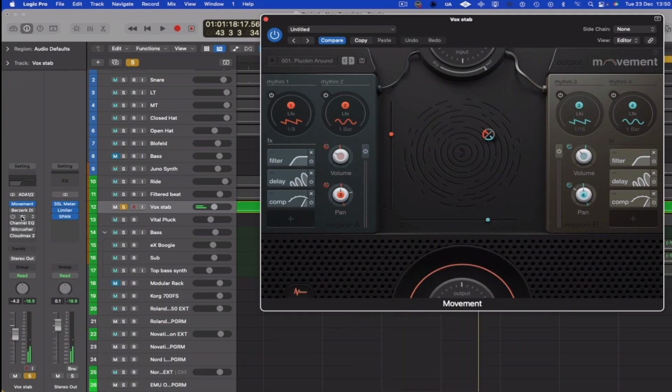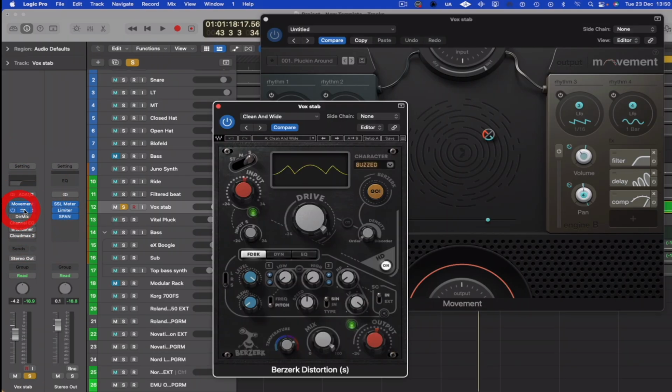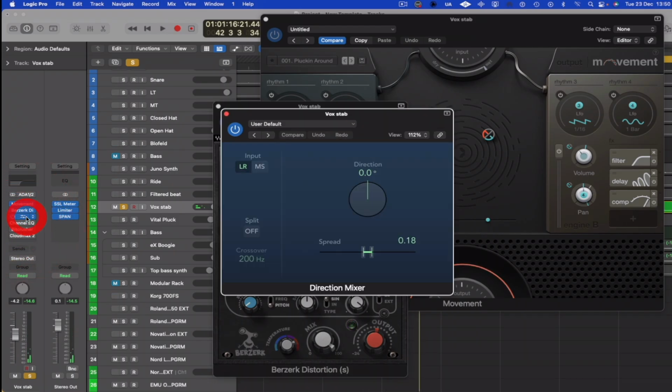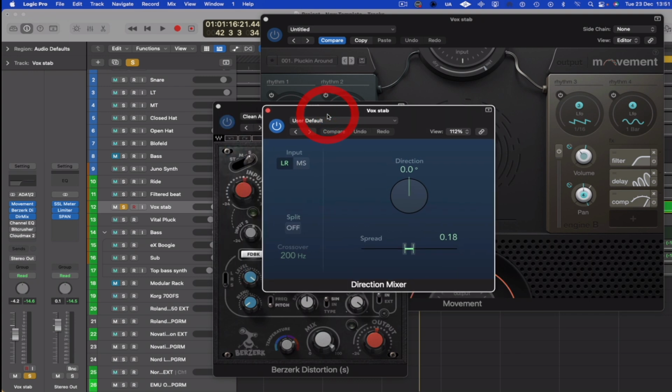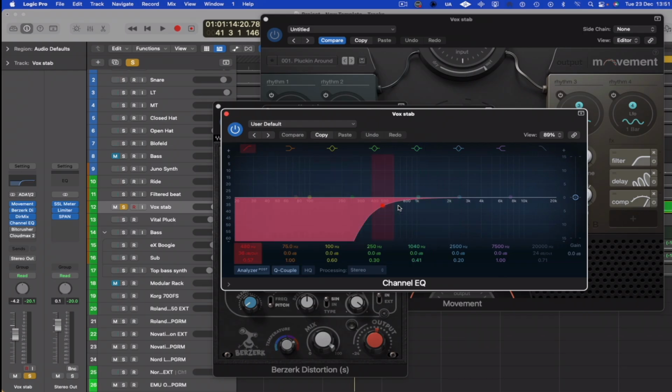So that's doing a bit of a gating effect via the delays and the filters and the pan controls. We then have Berserk, which is adding in some distortion. I'm using a direction mixer here to narrow the width of the sound, bringing it more into the mix, into the middle. I then got a channel EQ where I'm cutting off a lot of the low end. Again, this is a mix technique. I just wanted it to sit in the middle of the mix that way.